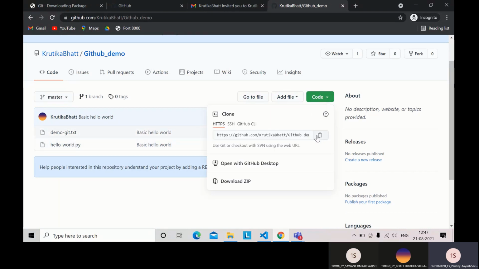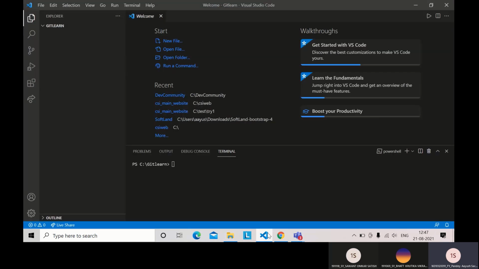So let me just copy this, and I open VS Code and I'm using its own terminal. So how do we clone the repository? Cloning is in the sense that I'm making a local copy so that the changes which I make will not affect the copy which is on the cloud. So to do that, just type in git clone and just paste the URL.